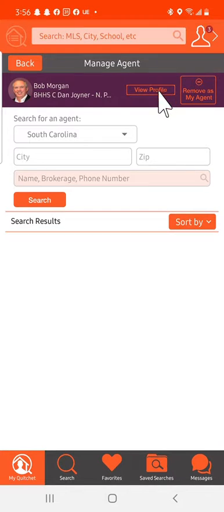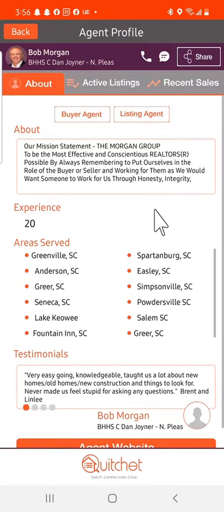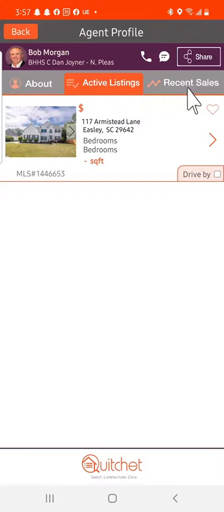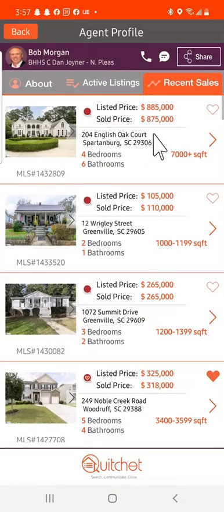When they see the profile, it will be set up by the agent. Each individual agent or team can put in things about themselves, the areas they serve, testimonials, and even a one-click link to that agent's website. In addition, the consumer can look at that agent's current active listings and their recent sales to further their investigation and see if they feel that this agent is a match for them.